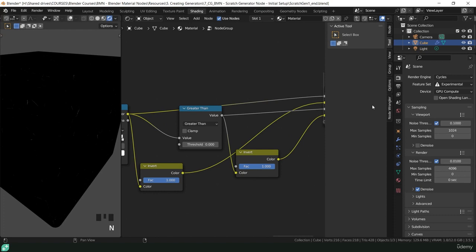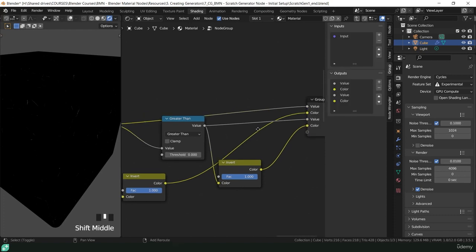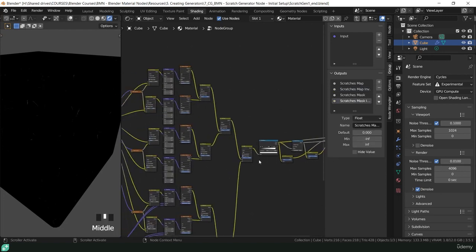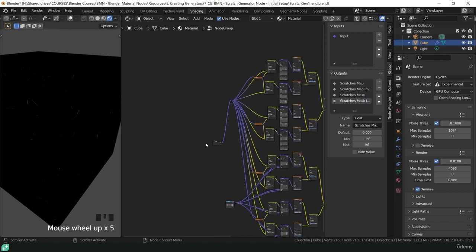Now we can open up the side tab here, go to group, and we can just rename these. So this will be Scratchy's map. This will be Scratchy's map inverted. This will be the Scratchy's mask. And this will be the Scratchy's mask inverted. Now finally, we just have to turn these from color to float. And that is our outputs finished. We don't need any more outputs on this entire node. So let's deal with our inputs.